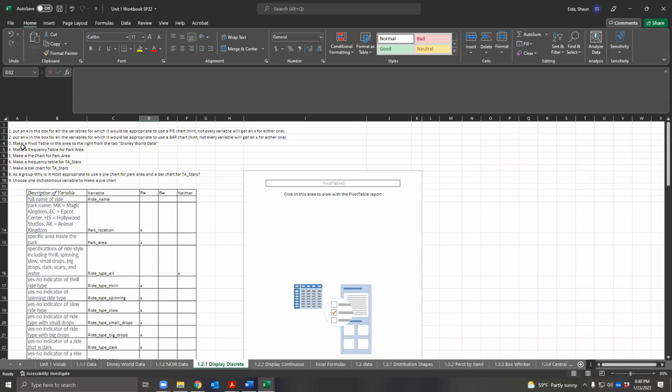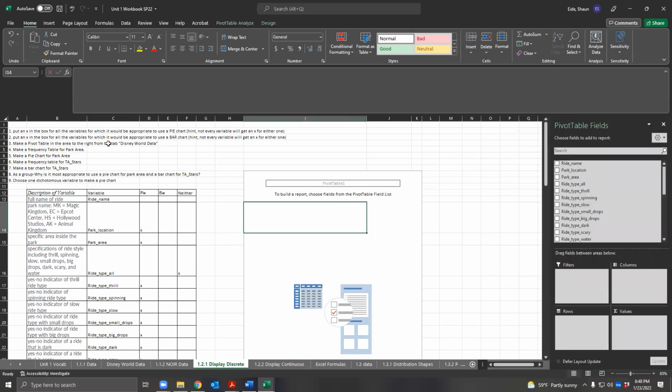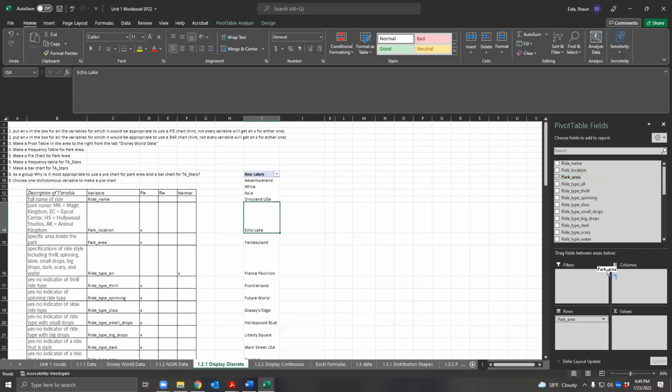Then coming through here, make a pivot table in the area to the right for Disney, from the tab Disney World data. Make a frequency table for park area. So we're going to click on park area, and then I'm going to put it in rows, and I'm also going to put it in values. It should come out right away as count of park area.